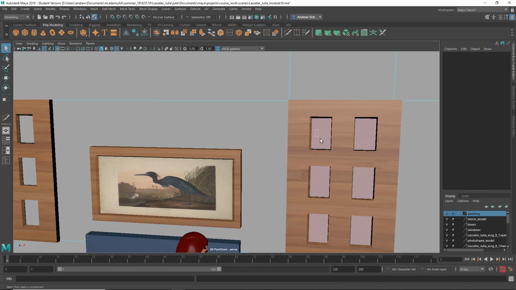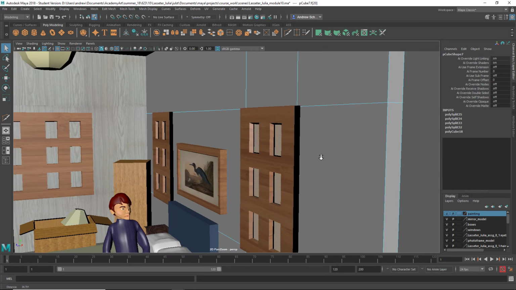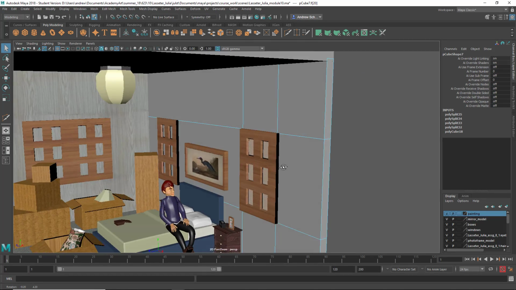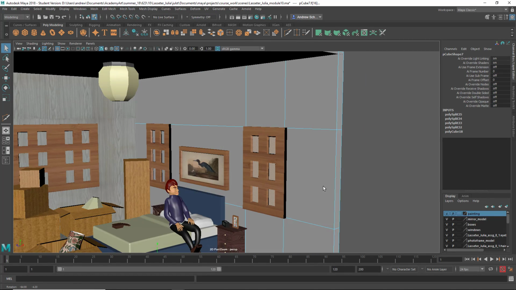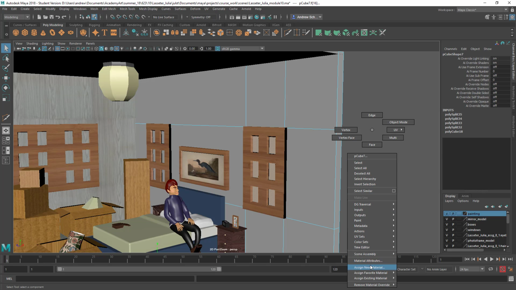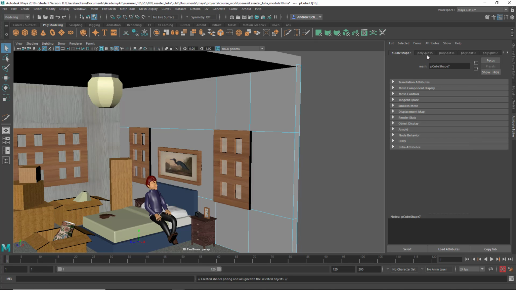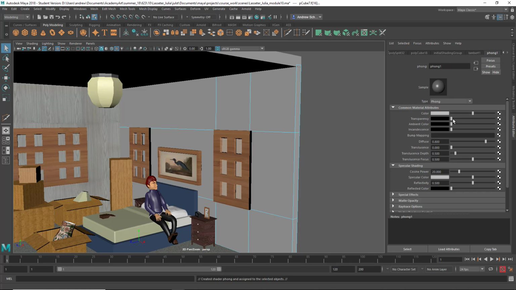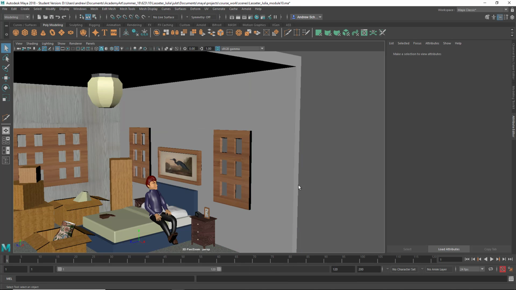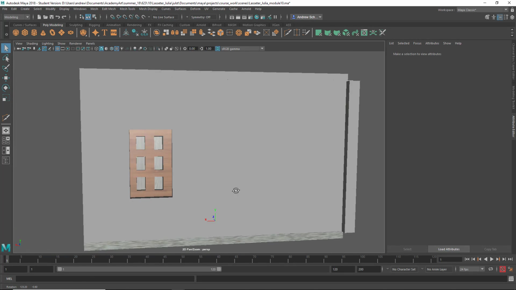The point is I could take out these faces or make them transparent faces, for a window. Like right mouse click, assign new material, and maybe it's a Phong that's mostly transparent. And now you can see through that.